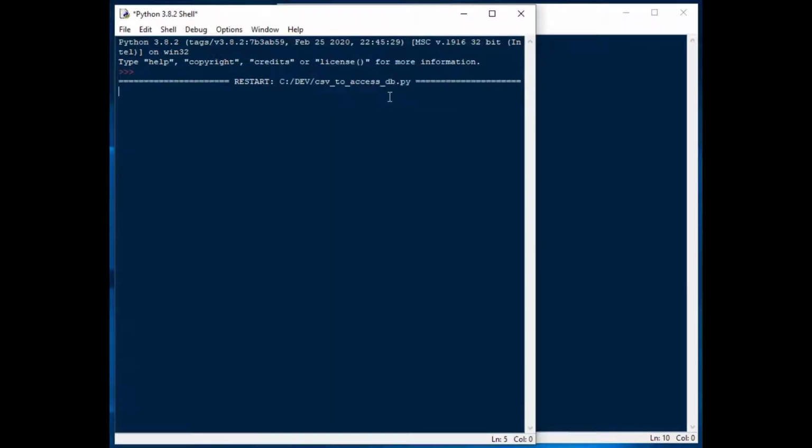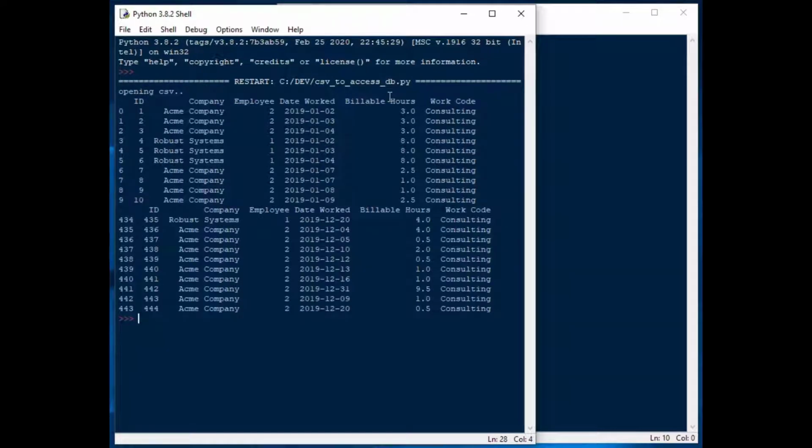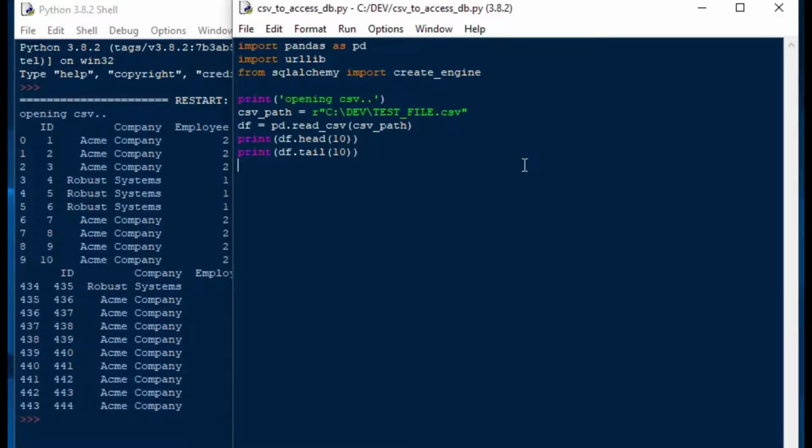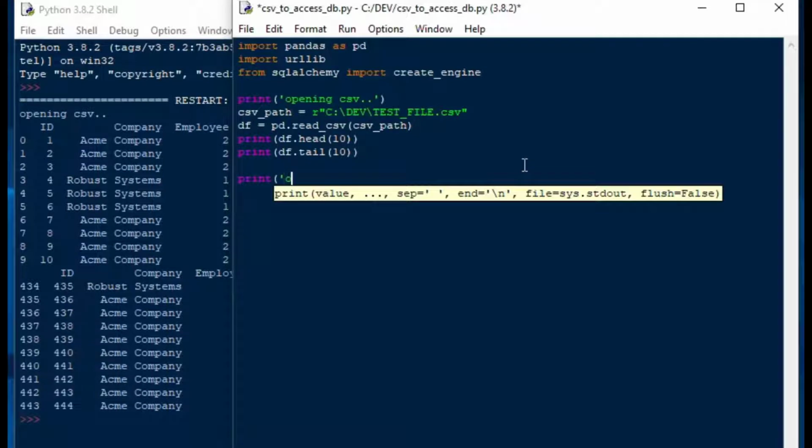So I'll hit F5, and it takes a minute to spin up, and we'll see how this goes here. Okay, so there's our head and tail of our data frame. It looks like it got the column names all correctly, and you can see on the very left column there's the index field, which we're going to account for in our destination table.